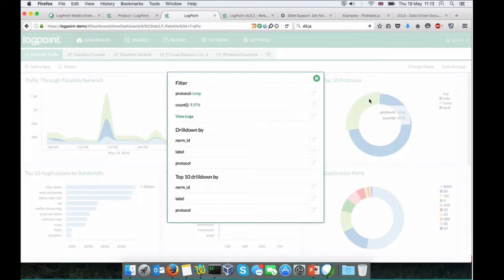What you see when I click on something here is that we have now enhanced and improved the drill down features. Previously, you could just go in and select view logs, but here you have many other things. You can filter on protocols and counts and view the logs as you used to do, or do drill down so that you can get aggregation and drill down directly in the interface based on what you click here.